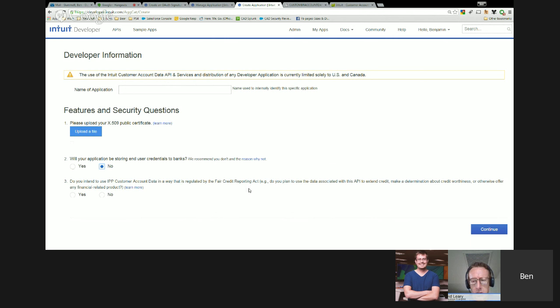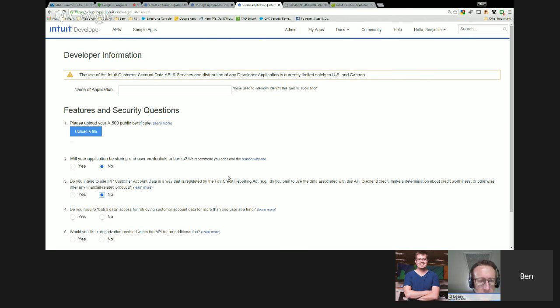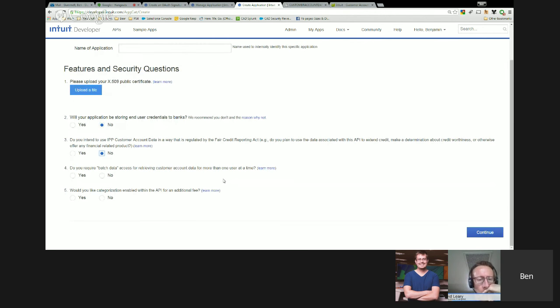And then there's the Fair Credit Reporting Act, FCRA. This is if you're doing loan determinations or you're trying to determine someone's credit. This is a very popular industry right now. A lot of small-time lenders are using our APIs to figure out if someone can get more money or not.